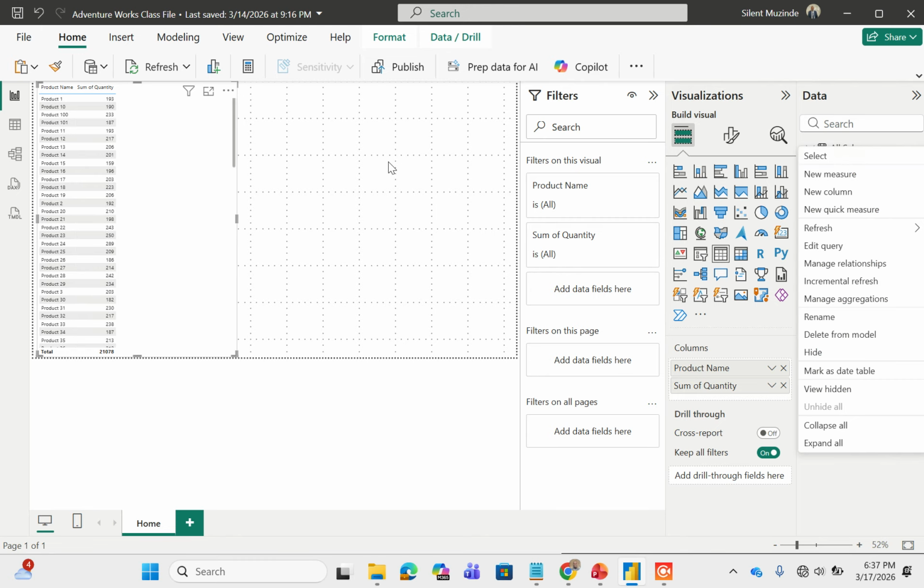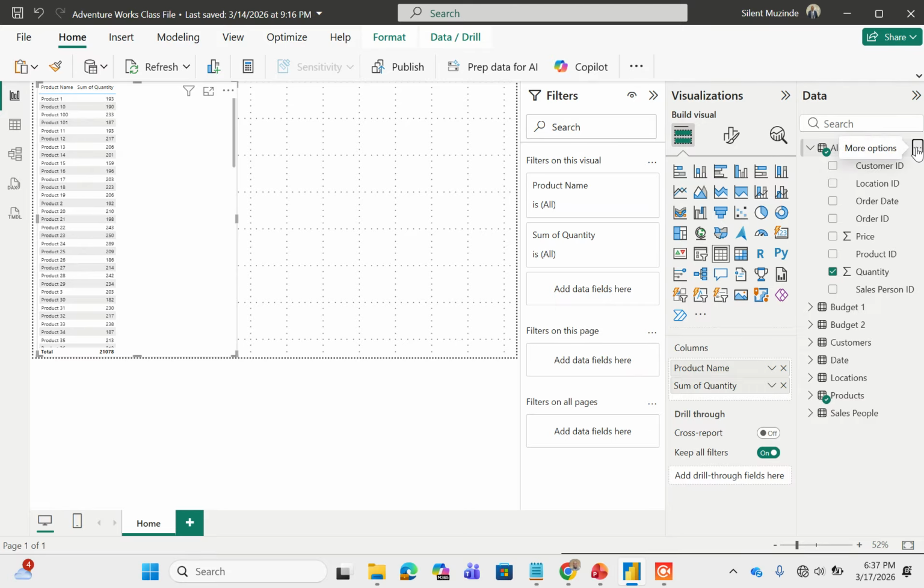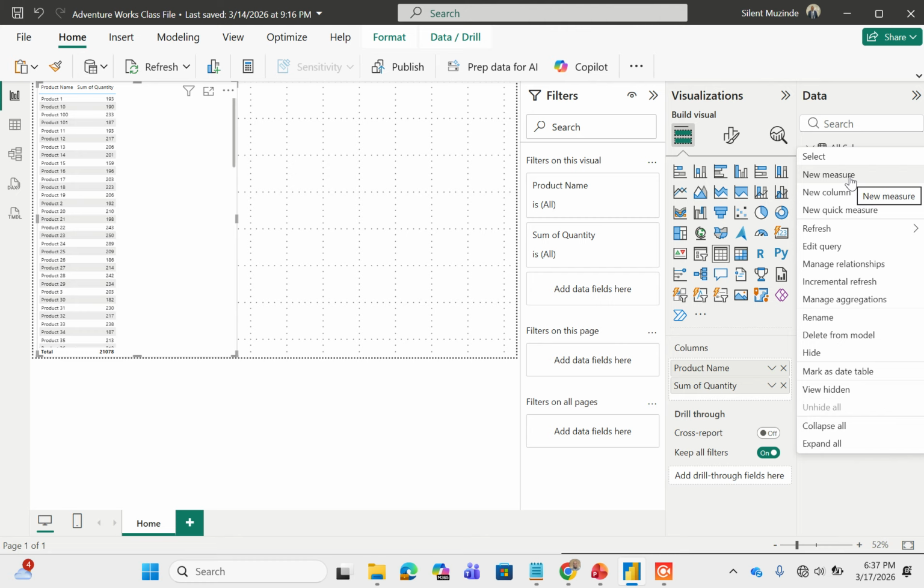You go over there, then you select what? You go on the three dots there, right? Then there's new measure, new column, there's a new quick measure, among other things. I will explain that. So a measure is just a way of aggregating data here in Power BI.